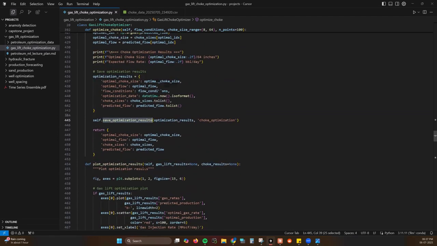And then this is our plot. This is the function for plotting. This will create side by side plots of optimization curves. One will be your gas lift plot, with gas rate versus oil production and the optimal point highlighted. One will be your choke plot, with choke size versus flow rate and the optimal point highlighted.